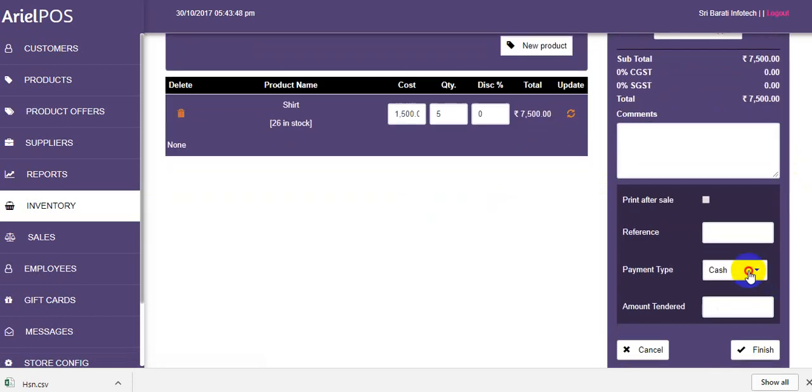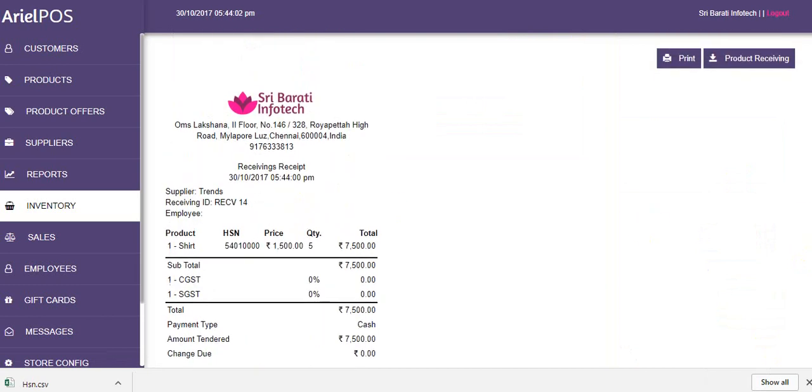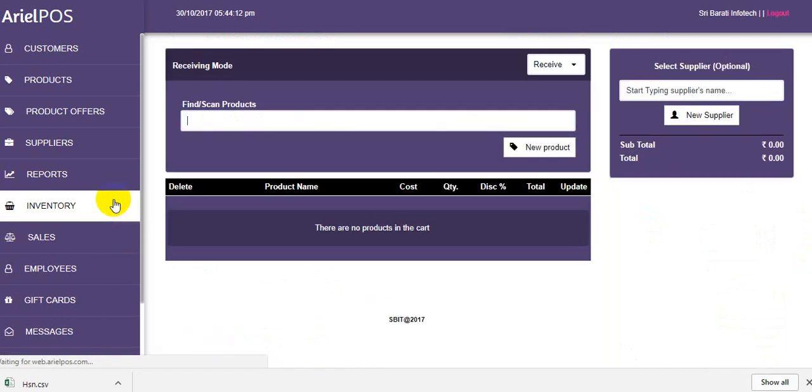Then I just enter the payment type, whether it's cash, check, debit or credit card. I enter cash, the amount is 7,500. Then I click finish. Then I get a receipt for that inventory, for the purchase order. So here I have an option like print, I just print this receipt. Then this is the inventory module.